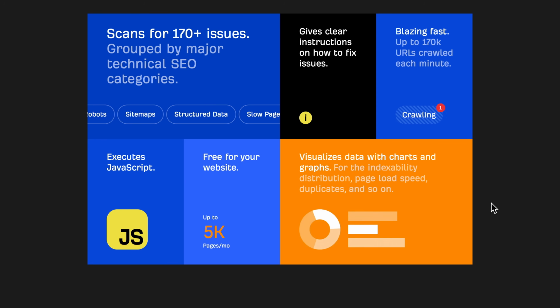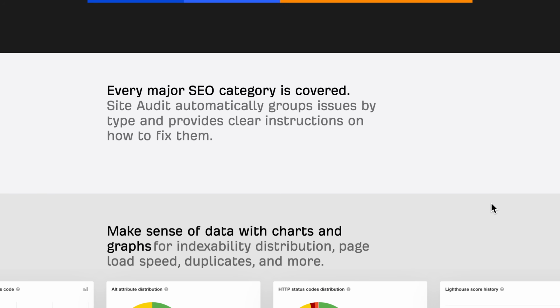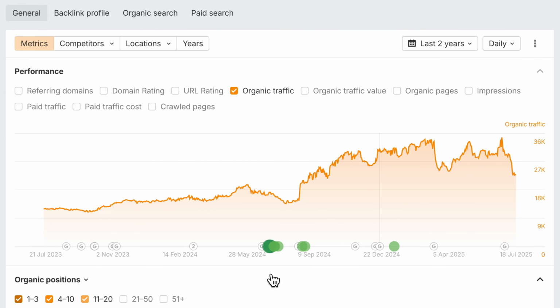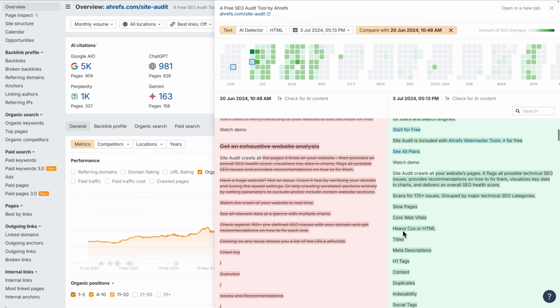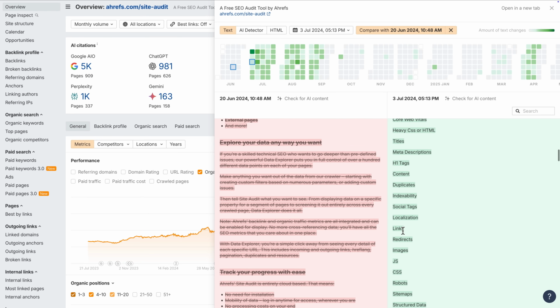For example, on 3rd July last year, we revamped our site audit page. Although cool, the design leaked close to 3,000 visits over the following months. To further diagnose the issue, we clicked on the View Changes button for that major overhaul and compared the old versus new content side by side to see what's missing.